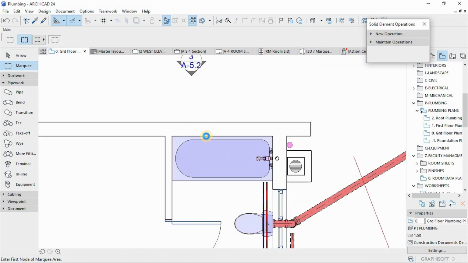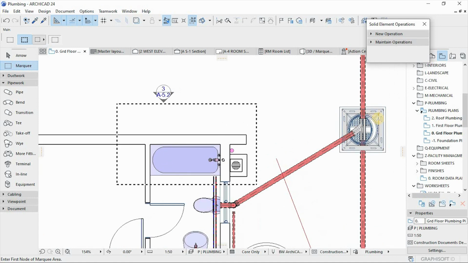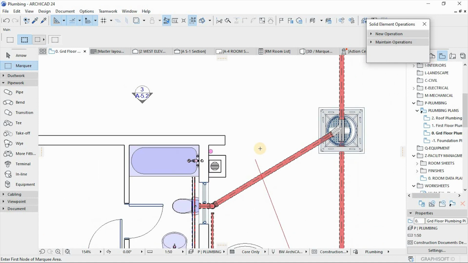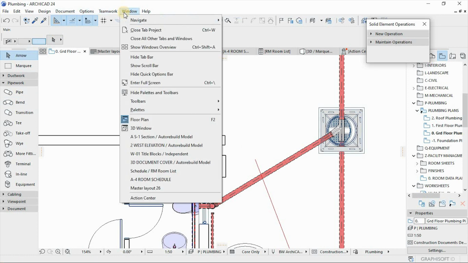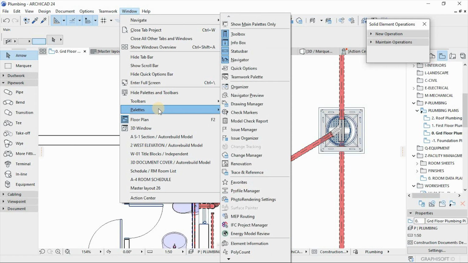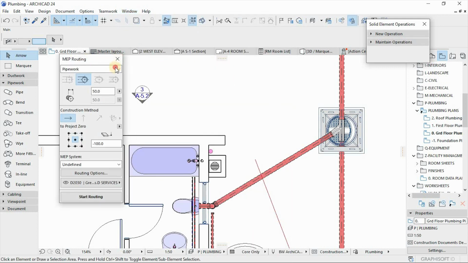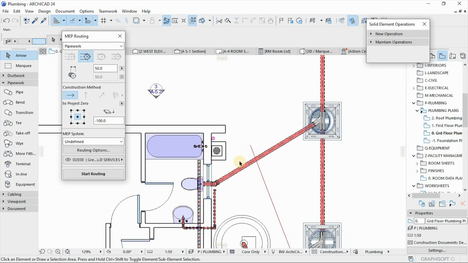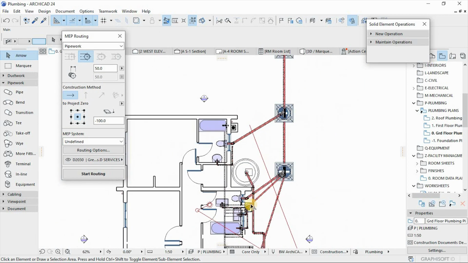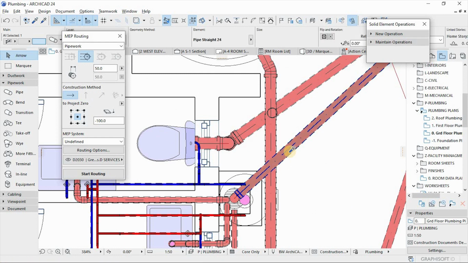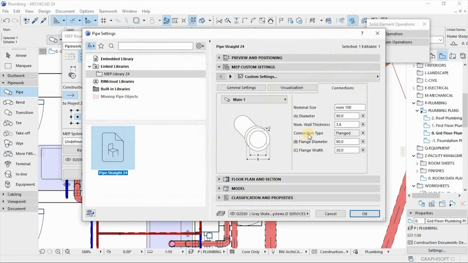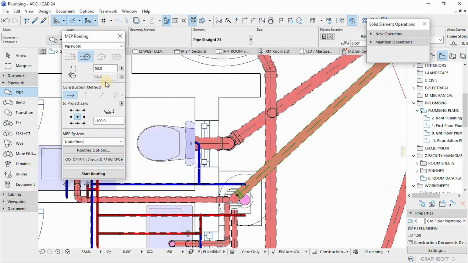It's pretty simple. We're going to do the same thing using routing. So go to options, the window, to bring in the routing window. Then go to palettes. Let's check MEP routing there. Perfect. So we're gonna start. Let's pick the same settings as this one. Let's check the diameter of this is 90. So I'll change the diameter of this pipe routing to 90, and then I'll start routing.